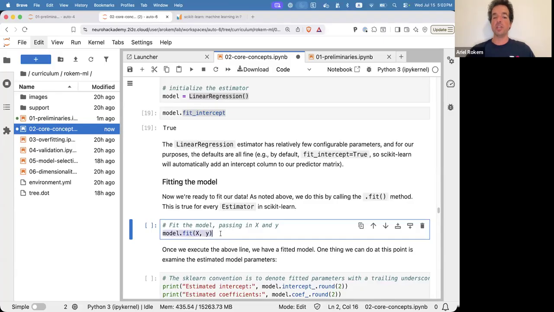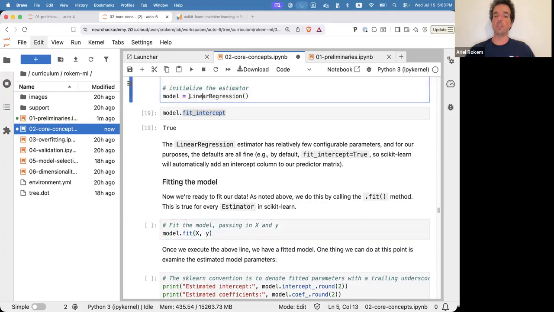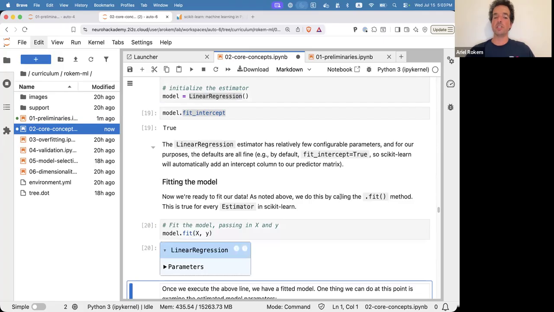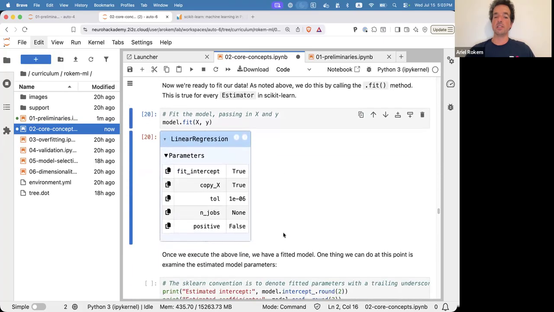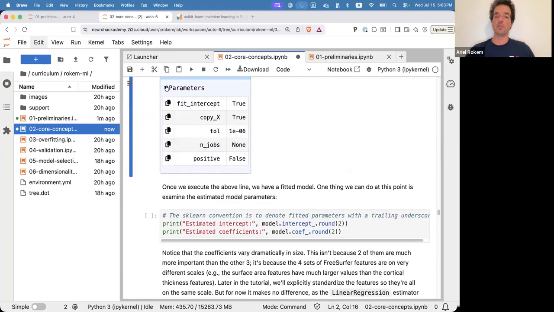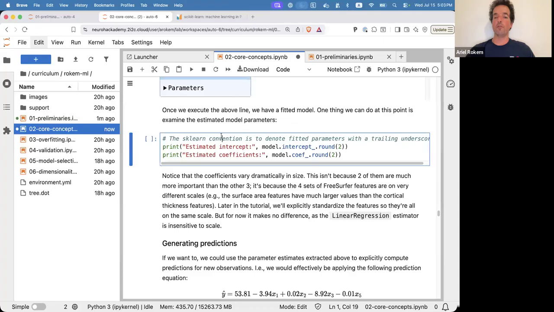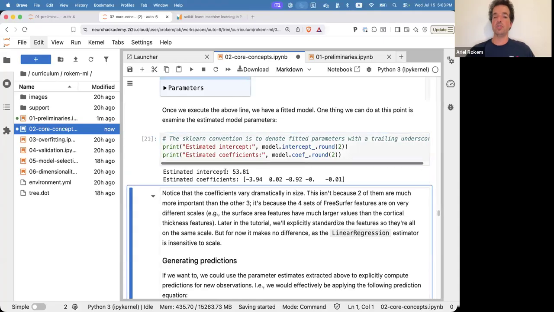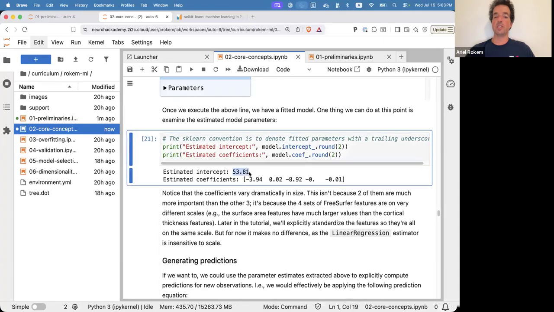It's only when we present it with data, doing model.fit X, Y, that any computation really happens. Until now, there was only the notion of how to fit a linear regression. It's only when I call this that parameters are actually set. These are the coefficients. So we have an intercept that was estimated to be 53.81.